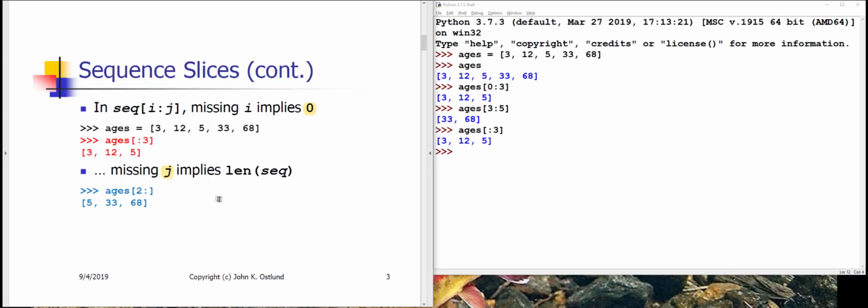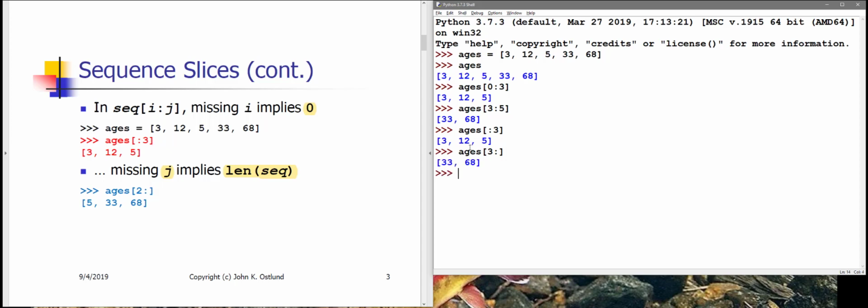Likewise, a missing J, a missing second index, implies that that second index should be considered as the length of the sequence. Therefore, if I say ages sub 3 colon, that's the same as if I had said ages sub 3 colon length of ages. Well, length of ages is 5, so it's the same as if I had said ages sub 3 colon 5.